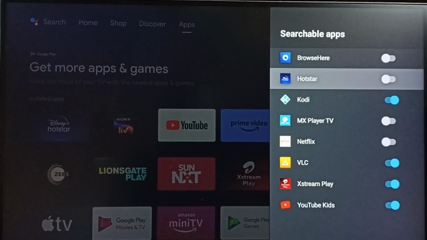Done. So after this, if you search, it won't show Hotstar content in search result. So this way we can remove Hotstar app from searchable apps list.